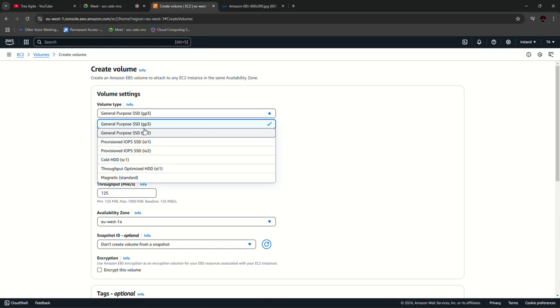General Purpose SSD provides balanced price and balanced performance. Mostly these are useful for workloads that are neither huge nor small; on average workloads it will be fine. And there is a concept called IOPS. IOPS means input output per second. It means how much data is read and written from a disk per second.